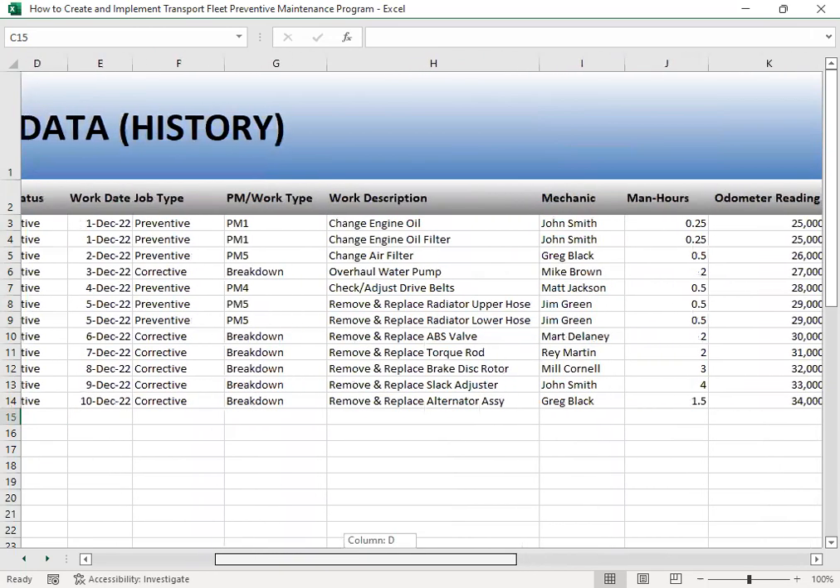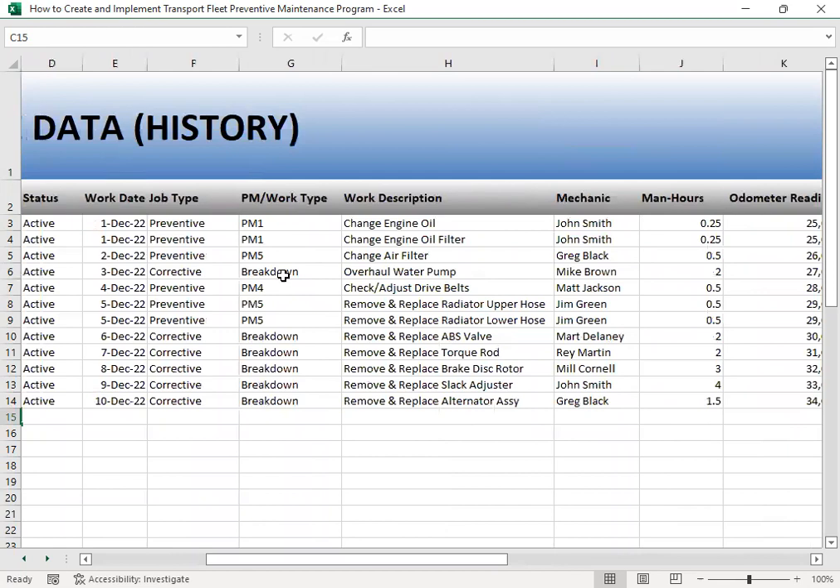And then we have PM1, PM1, PM5, breakdown, PM4, PM5, PM5, breakdown. Preventive, corrective, okay? The work description that we have done is change engine oil, change oil filter, change air filter, overhaul water pump, check adjust drive belts, remove and replace radiator, upper hose, lower hose, ABS valve, torque rod, brake disc rotor, slack adjuster, alternator assembly.